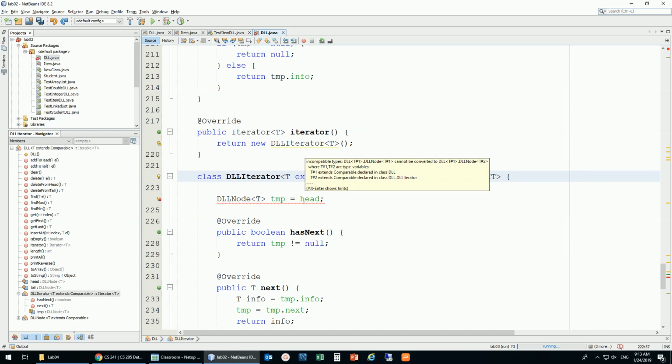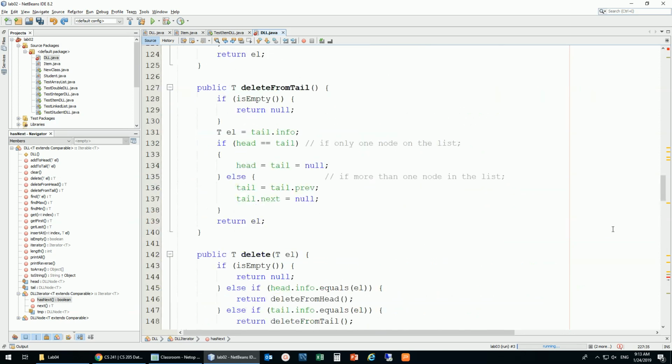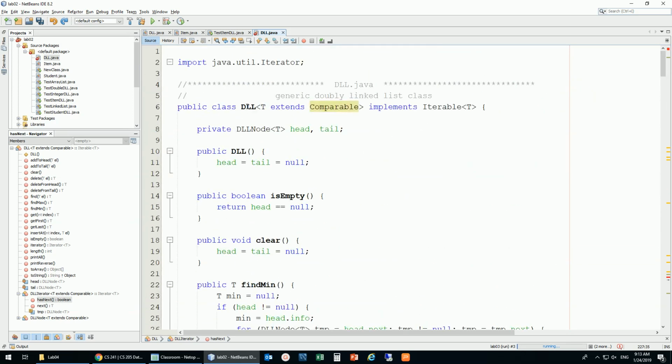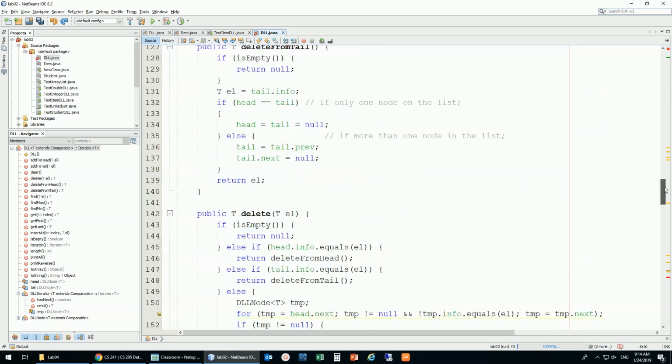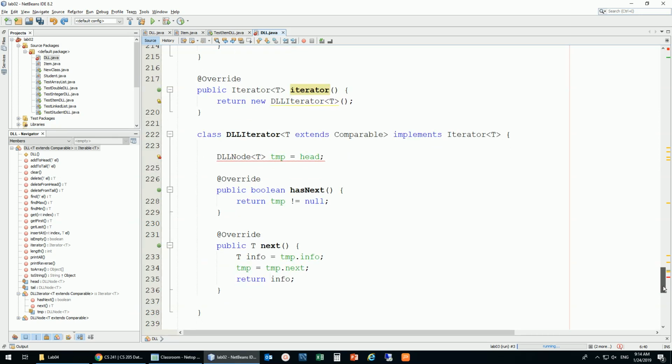It tells me incompatible types: DLL T1 and DLL node T1 cannot be converted to DLL T1 and DLL node T2. Okay, T1 extends Comparable declared in, and T2 extends Comparable declared in class DLL. What is the point? Both of them extend Comparable, but I'm not sure to understand what they're talking about. Let me see. I have this DLL, now this extends Comparable that implements Iterable with the same T. Now, okay, maybe you have to extend the one that's at the top. You mean the one that I'm extending in the DLL, but let's read the error message again.